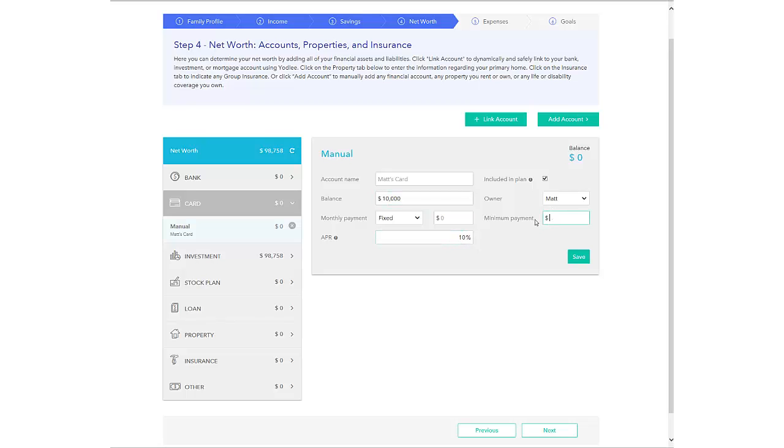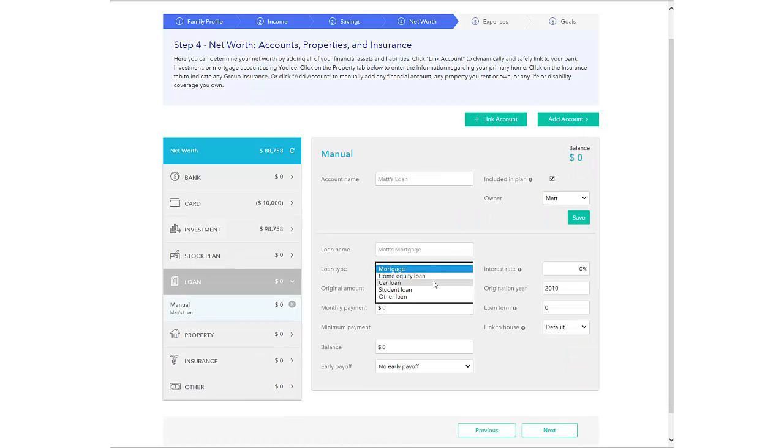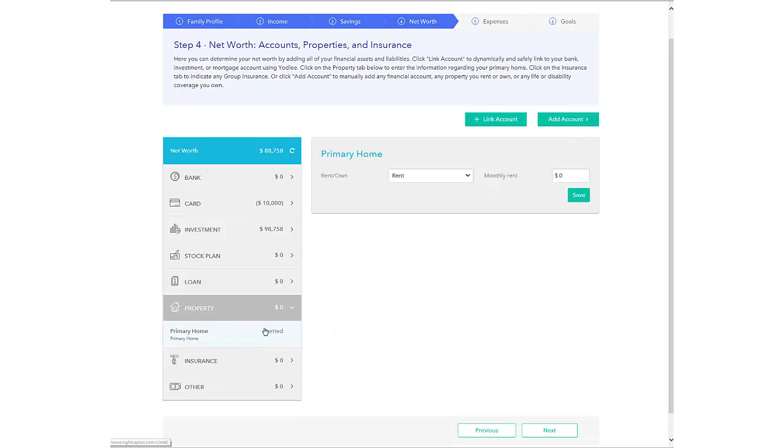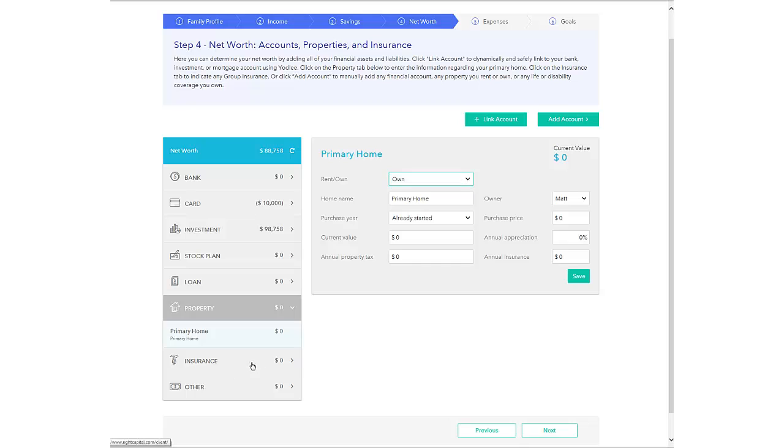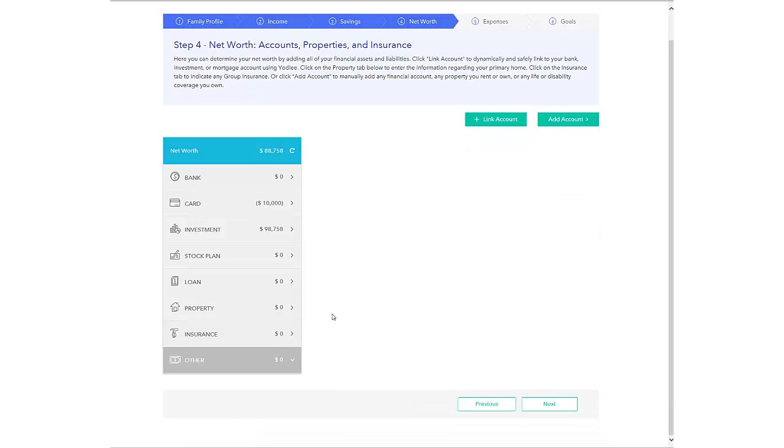You can add credit card information if you have outstanding balances on a credit card: add balance, interest rate, minimum payments. You can add stock plans if you get any stock options through your company. You can add loans, your mortgage, car payments, student loans, all that can be added here. Property, if you want the value of your house included in your financial plan. Insurance, if you have any whole life or term, all that can be added here. And other, if you have any valuable collectibles or anything like that.